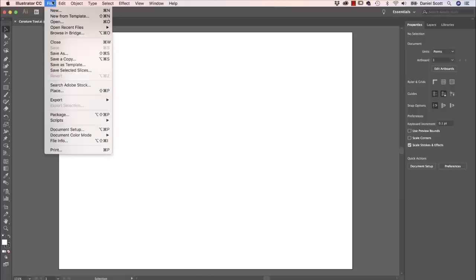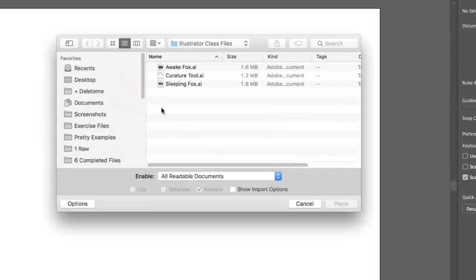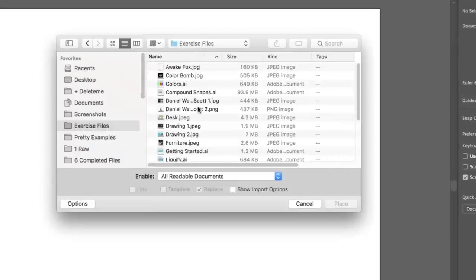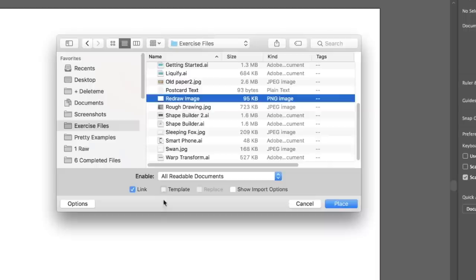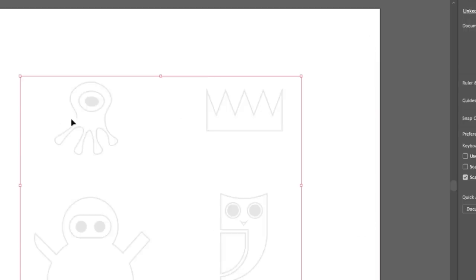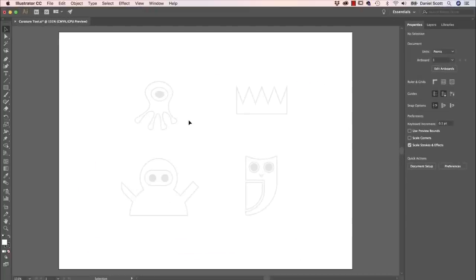So let's go to File, Place. And it's in your exercise files. Look for one called Redraw Image. And let's make sure it's a template, because it's going to put it in the background and gray it out and lock it so it can't be moved.